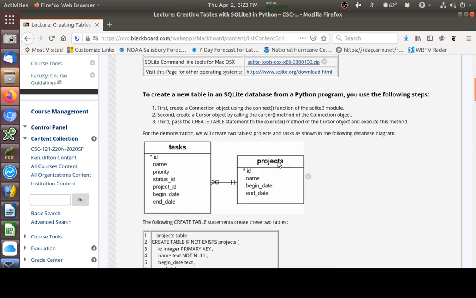The tables have information about the same thing grouped together. So all the projects would be in this projects table. All the tasks would be in the task table. Now, for each project that you create, you would have one or more tasks. I hope that makes sense.